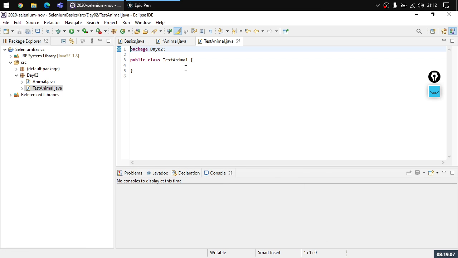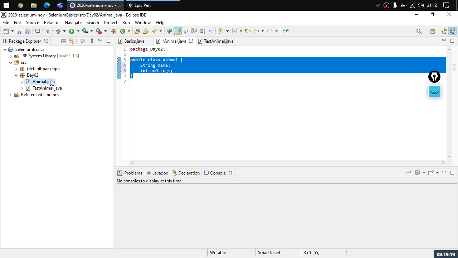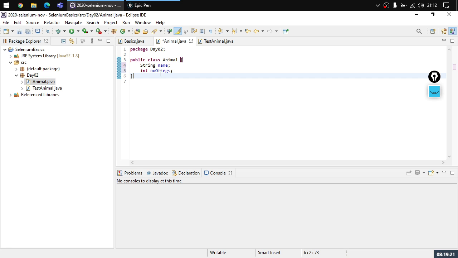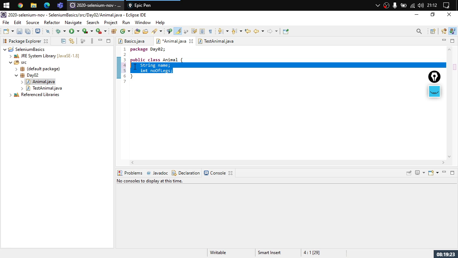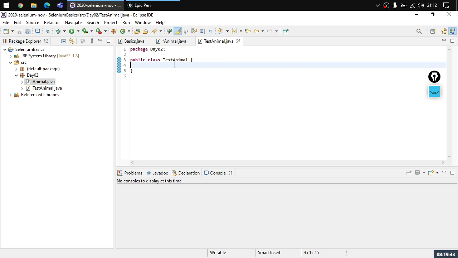Here in test animal, I just want to make use of the animal class. First of all, what all things do I need? See, I'm trying to run the class test animal. I'm not trying to run the class animal by default. So you may have noticed something. In the animal class, I do not have a main method. I'm just specifying two variables here, nothing else. So here in test animal, we will be specifying the main method. Why? Because this is the class which is intended for usage.